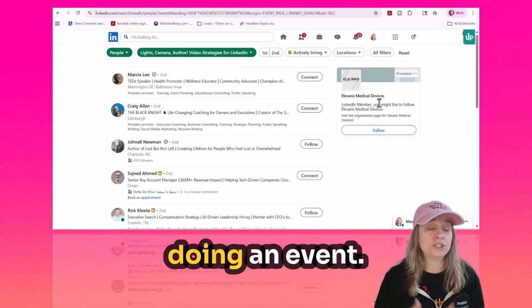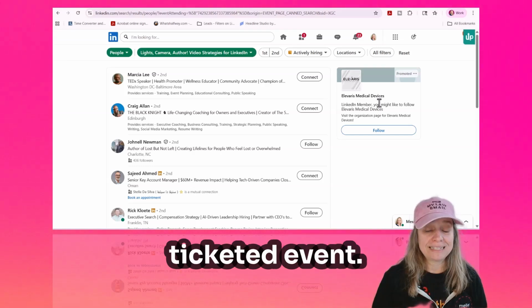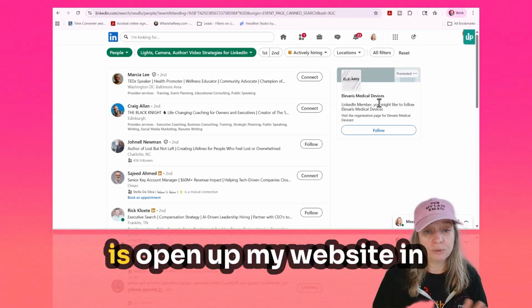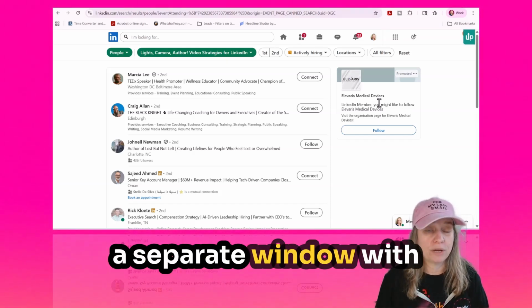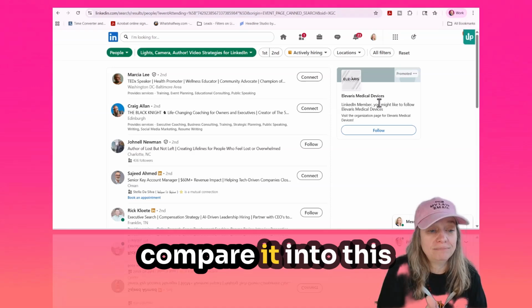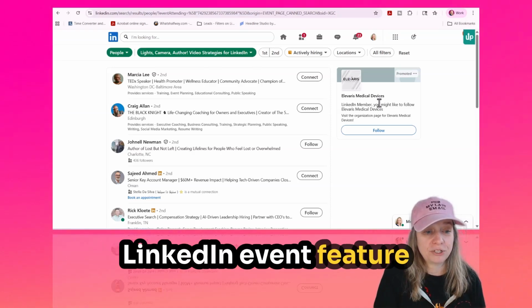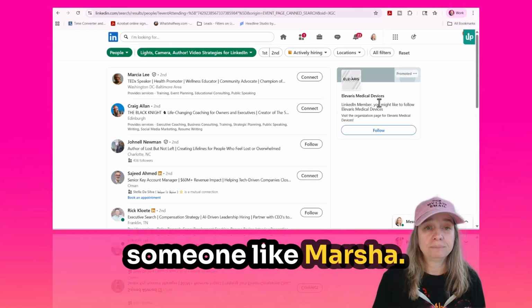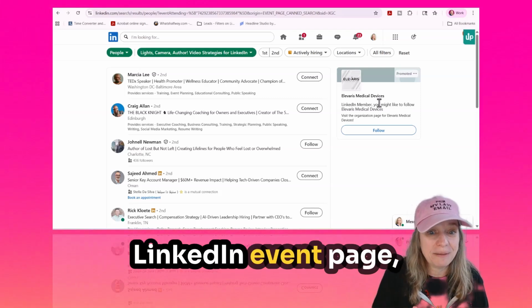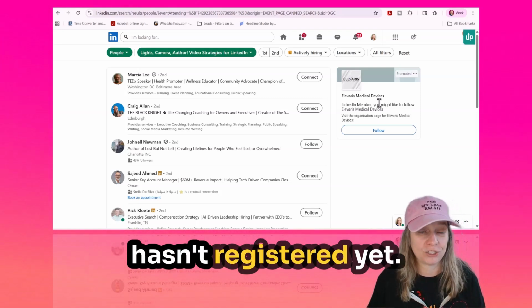Now, let's say you're doing an event where it's a ticketed event. Maybe it's a conference, for example. As the person who is responsible for the event, what I would do is open up my website in a separate window with a list of people who've paid and registered. And then I would compare it to this LinkedIn event feature. Because we might have someone like Marsha who has indicated that she plans to attend the conference through the LinkedIn event page, but she actually hasn't registered yet.